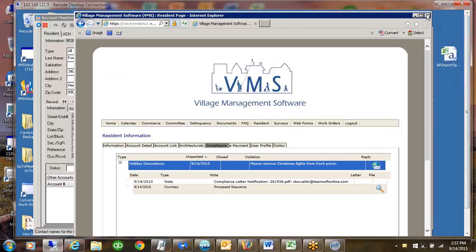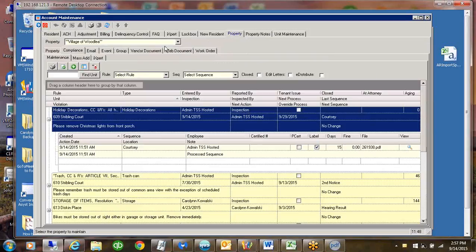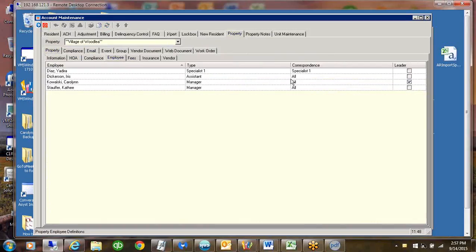will get one, but it will all depend on, remember when I told you that when you set up a property, you have to, so you're going to go to property, and I'm going to just show you. I can't change anything here. So if the correspondence here says all, these three people are all going to get that email that the homeowner sent in, okay? If it said correspondence manager and the response was for the manager, then just the manager is going to get it, okay?